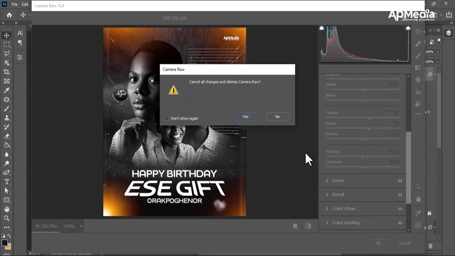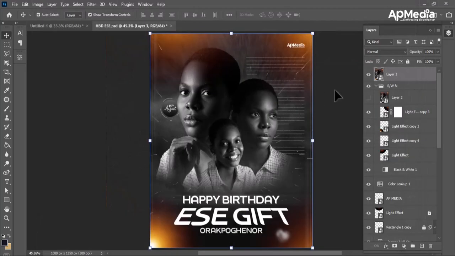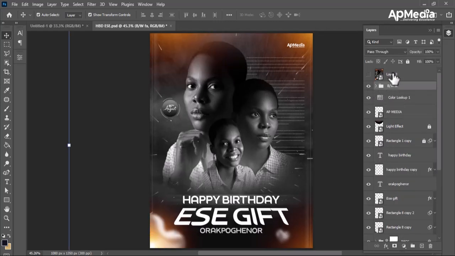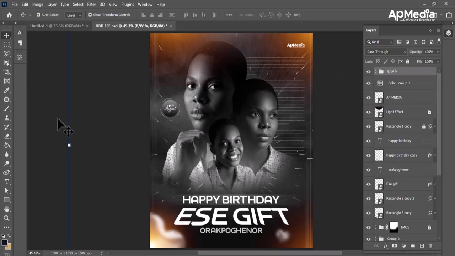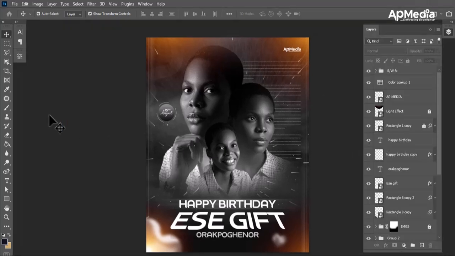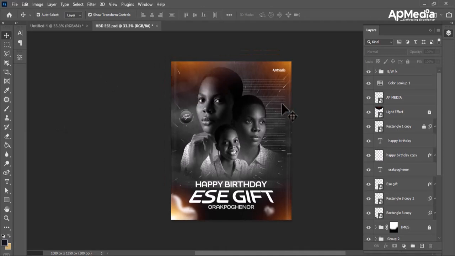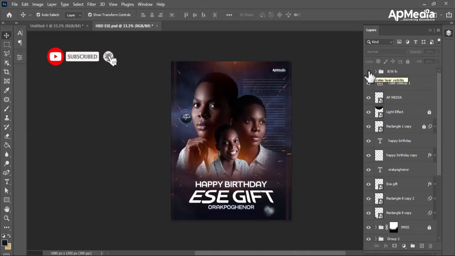And okay, let's just save this particular Camera Raw settings. So I have something like this. So that was how I was able to get this particular one. So black and white effects. Let me delete this. So that was how I got the whole design and exported. So I exported this particular black and white effect. I exported this one, and I exported the other color lookup on the design.